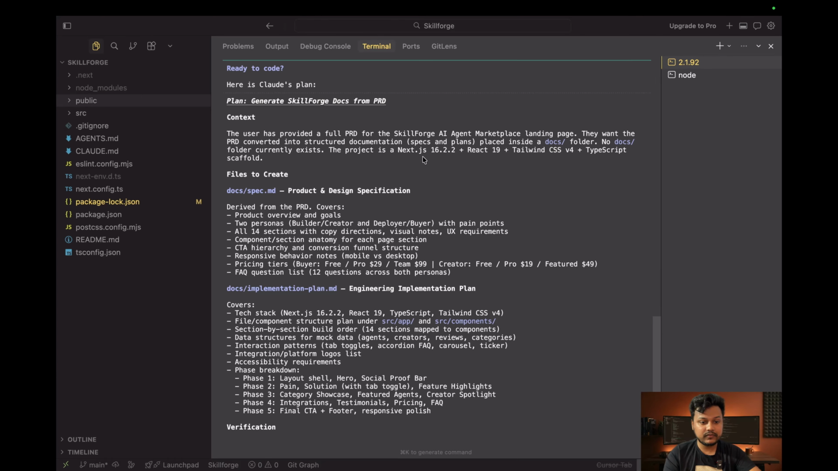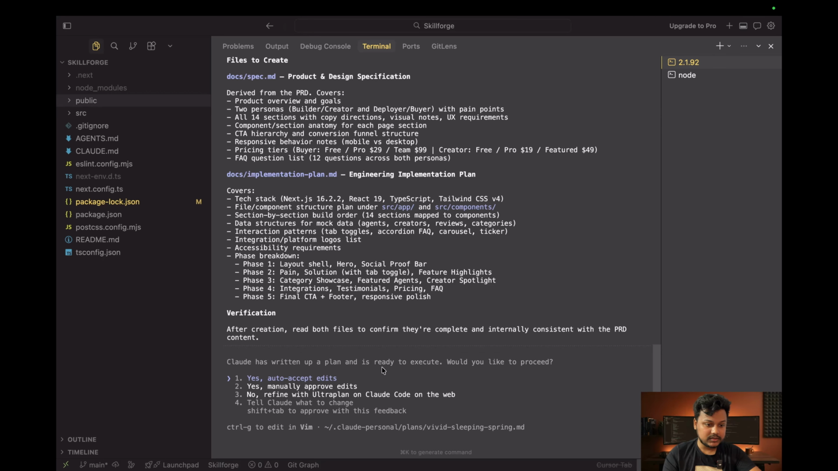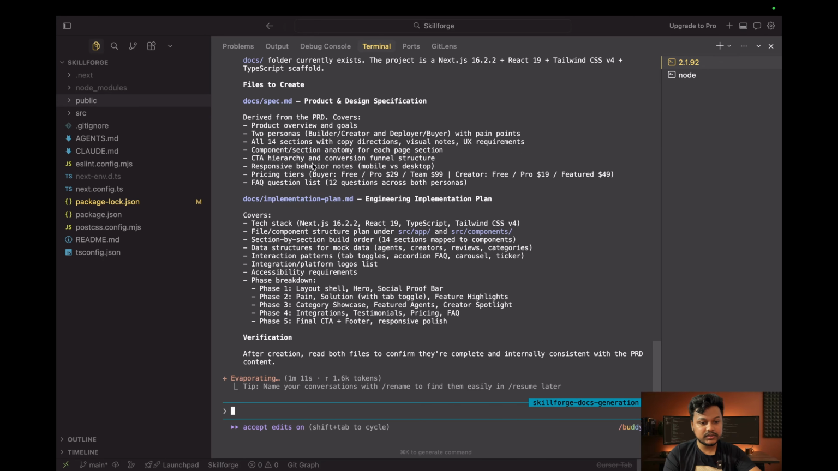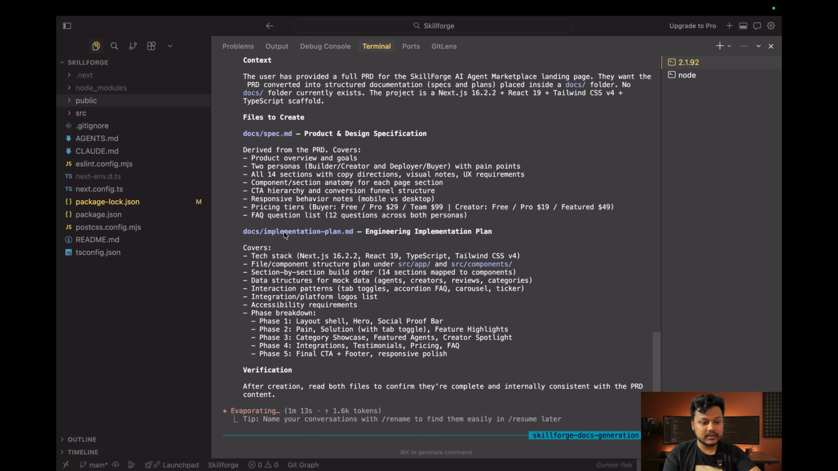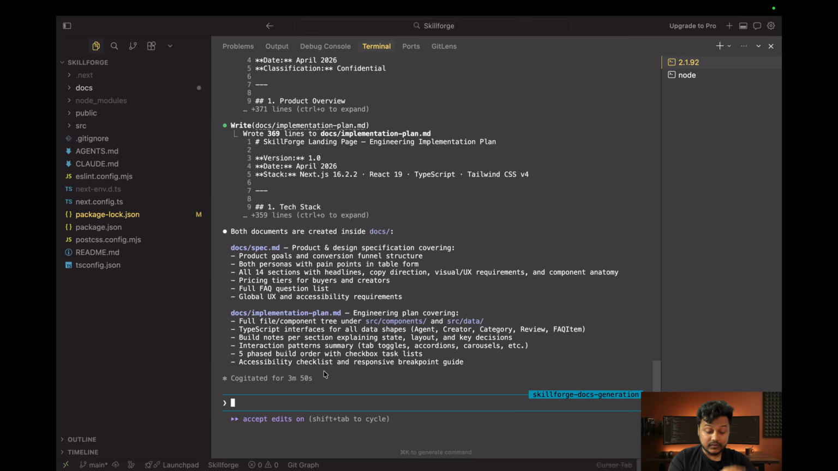Context: the user has provided a full PRD for the SkillForge AI Agent Marketplace landing page. They want the PRD converted into structural documentation, specs, and plans, and placed inside a docs folder. So I'm going to go ahead and say yes, auto accept. Yeah, so it's going to do the specs and the implementation plan. So it has generated the docs and put them inside the docs folder.